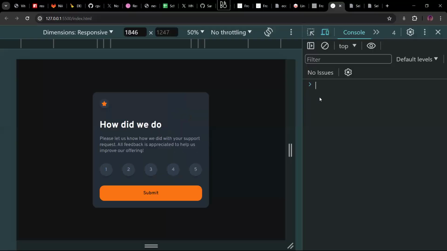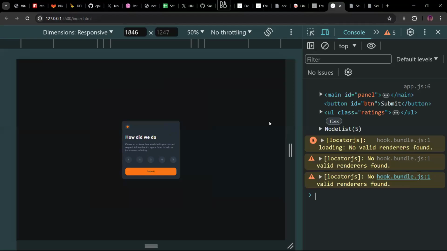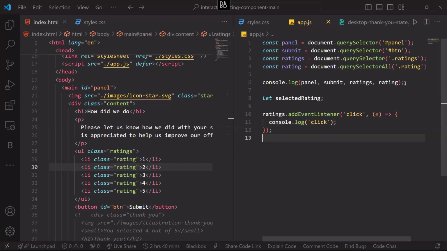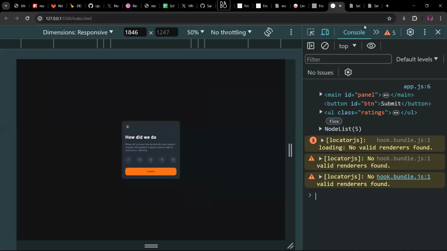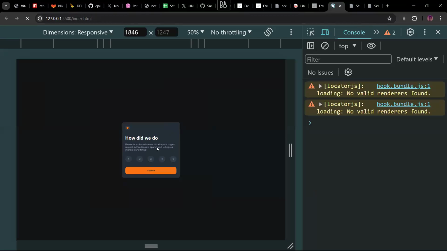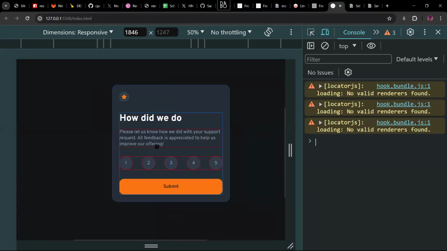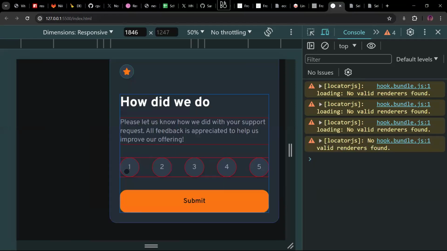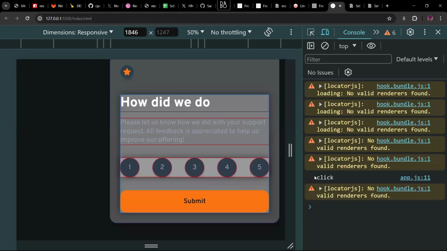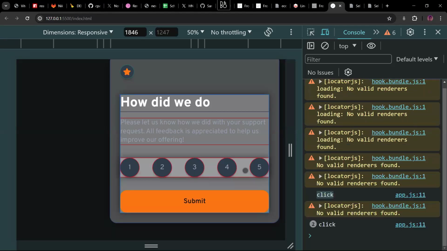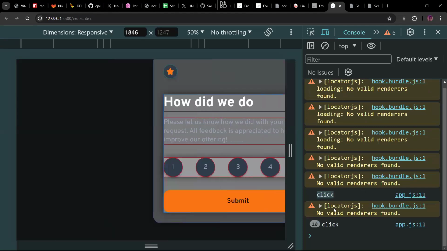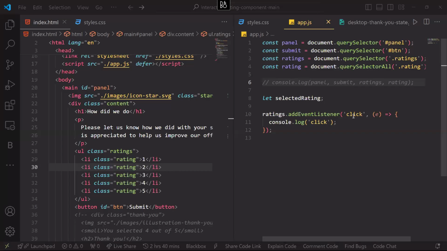So mind you, our UL basically is what is housing 1, 2, 3, 4, 5. I'll zoom this in. So if I click on this, what I'm expected to see is the click event here. Why? Because I've clicked on that UL itself. So this is the UL, and I'm clicking on it. If I keep clicking, then I keep seeing the event. So this click event is happening because of this click.